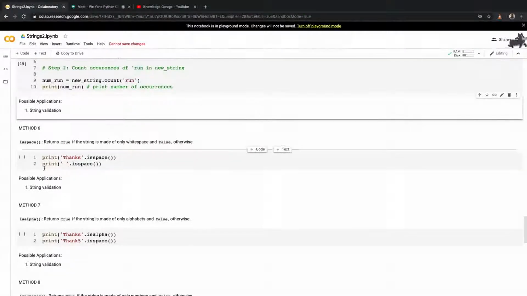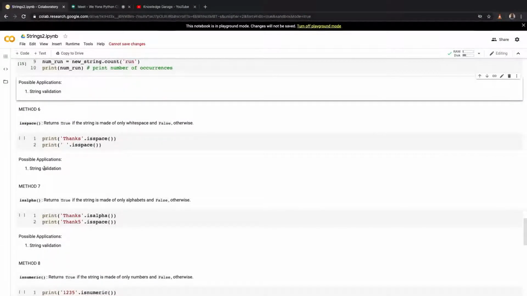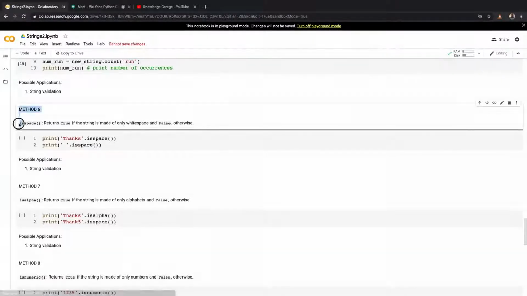Then the 6th method here is isspace. And I said earlier, whenever a method starts with is, it's actually trying to ask a question, and the result is a boolean. It's either true or false. So what isspace does is ask, is this string made of white space only? If the answer is yes, then it's true. If the answer is no, it's false.